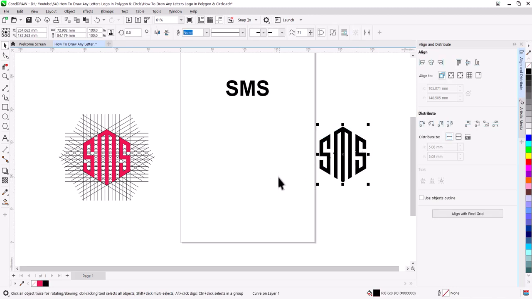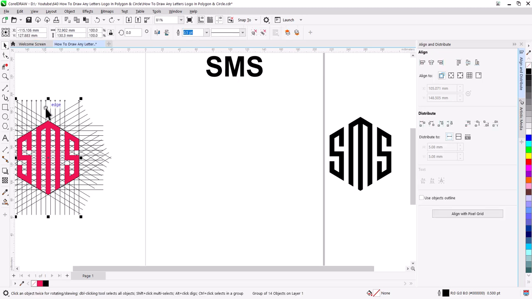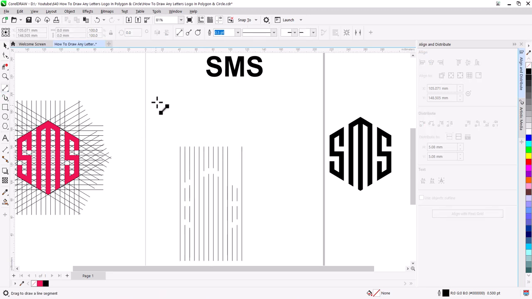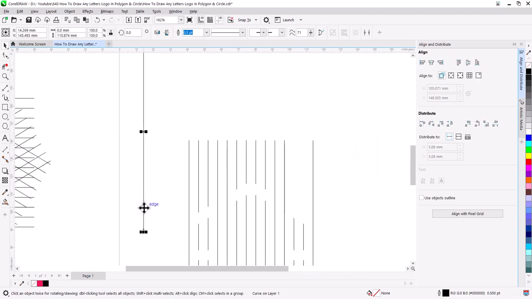Now for circular shape. First we want to draw letters with the same width, so make a copy from previous lines. Draw new line and snap to left edge. Make a copy and duplicate.